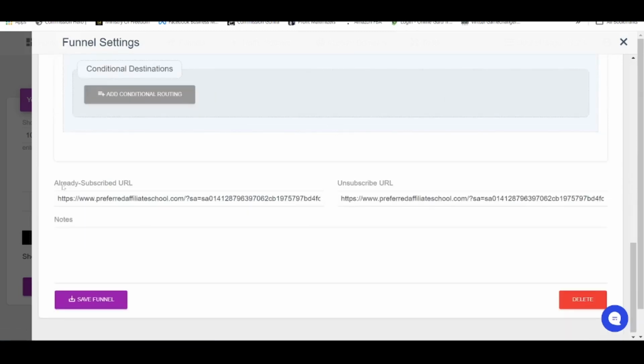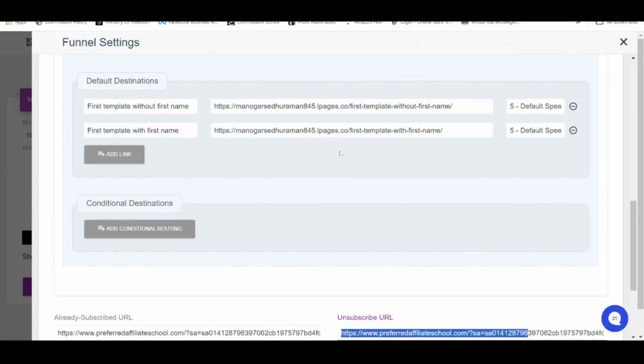Next, over here, you have the already subscribed URL and unsubscribed URL. So this will be something that generally you would like to promote to them. In an event when this lead has already subscribed to your list, they will be shown this particular offer. Or those people who intend to unsubscribe, after the one click unsubscribe, Optin Dojo will still redirect them to this particular offer to see whether you have some form of last minute chance of getting some sales.